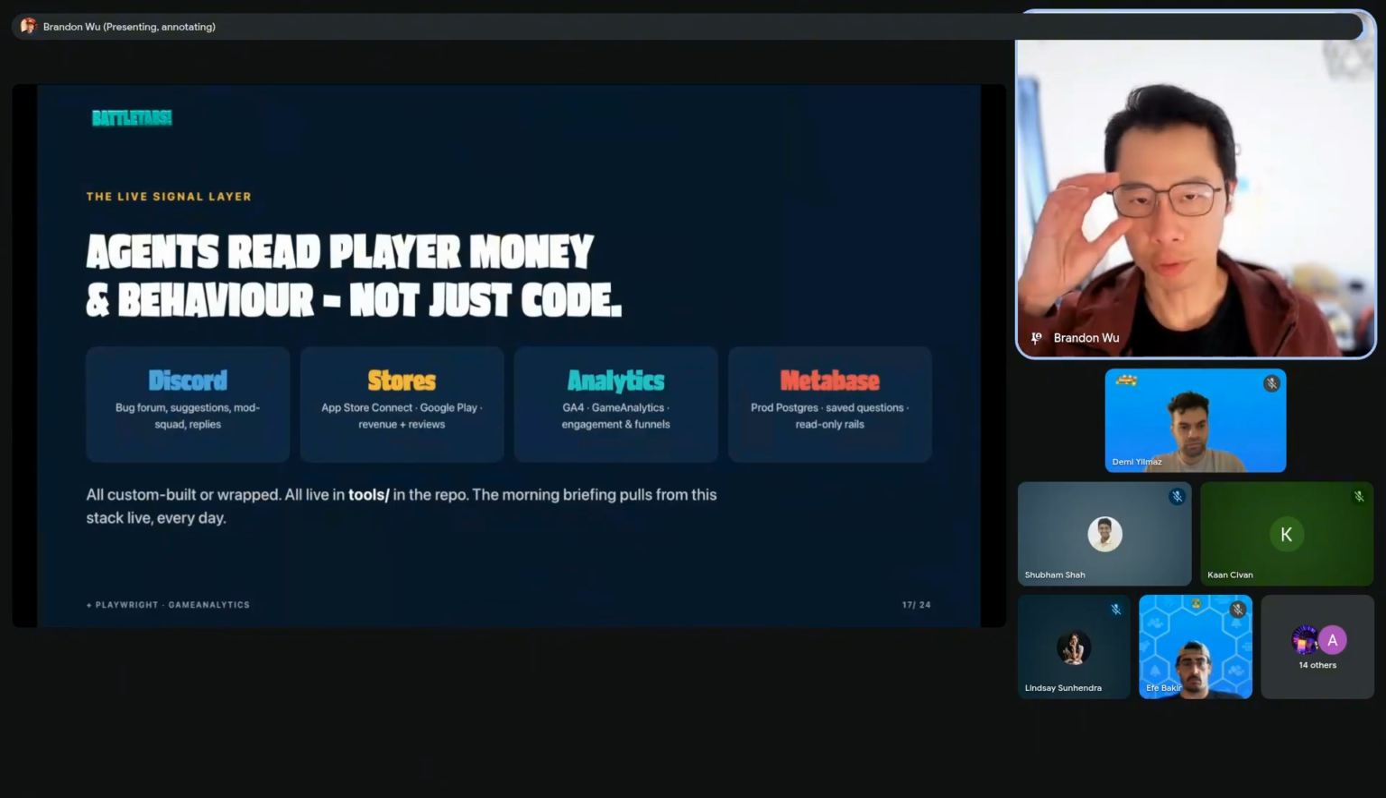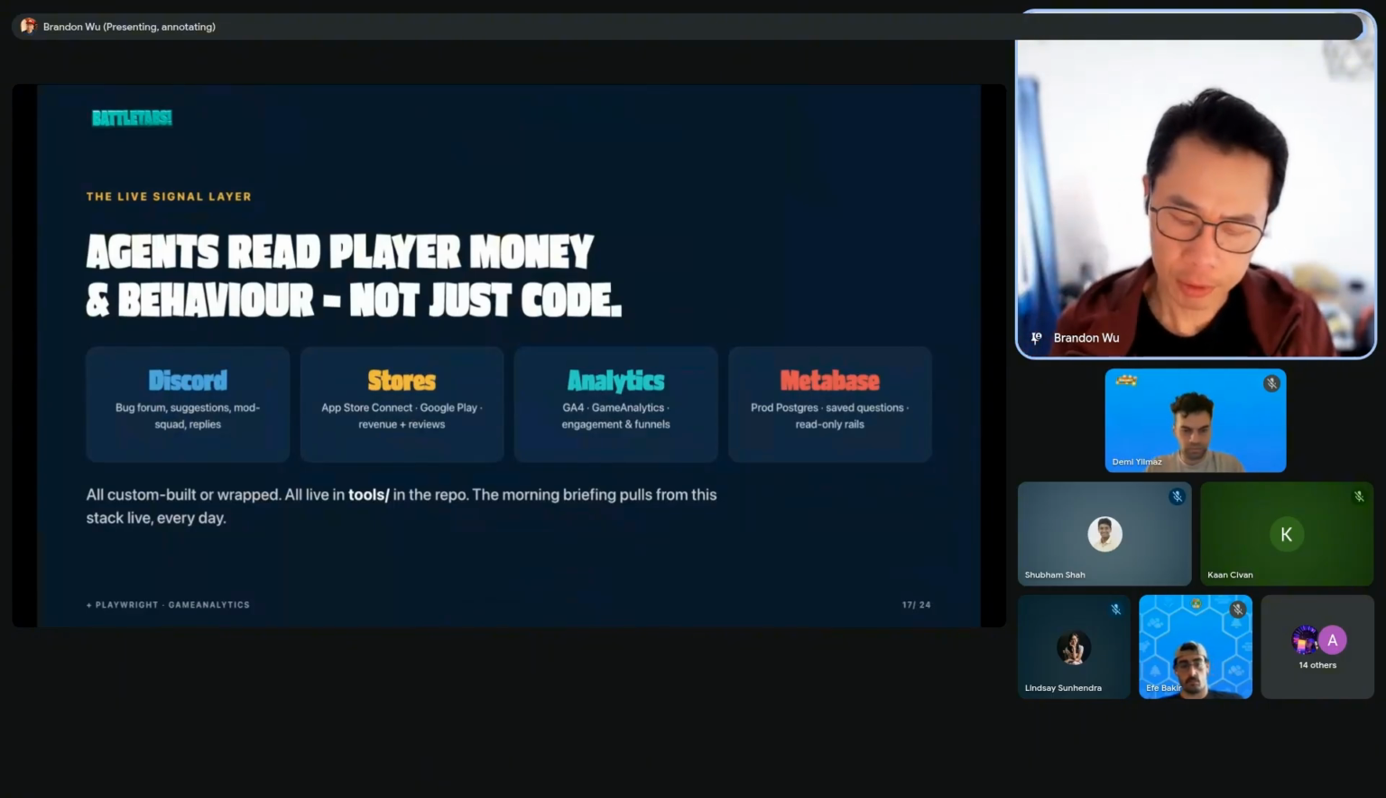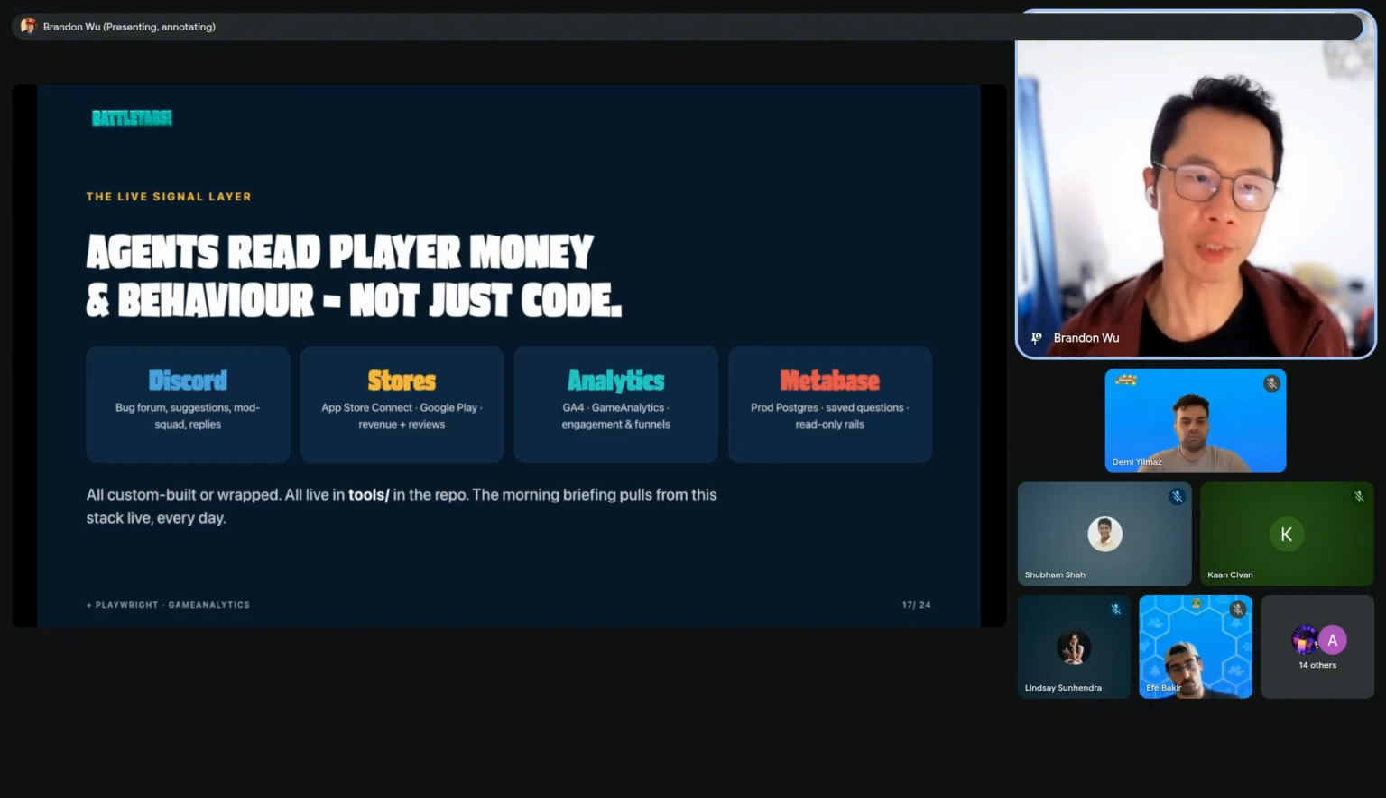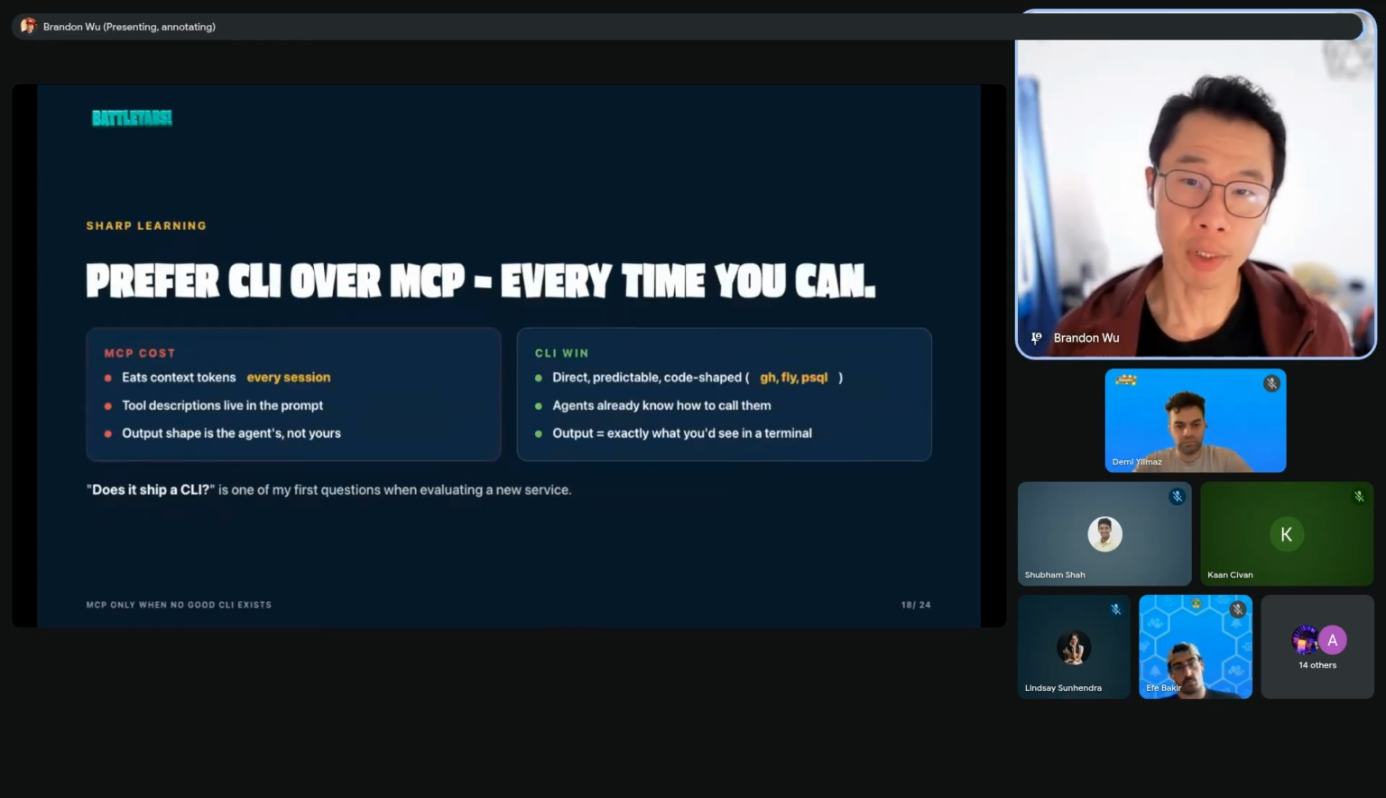So this is just a quick slide on the MCPs. I've set up the MCPs to hook into the platforms: Discord, Analytics, and Metabase. I use custom MCPs, meaning they're built by Claude. Part of the reason is I don't want any bloating of tooling. If you use a third-party MCP server, oftentimes it comes with tools that you might not use, and that just increases bloat. I definitely prefer command line tools over MCPs. They're more direct, more efficient, and you know what you get.